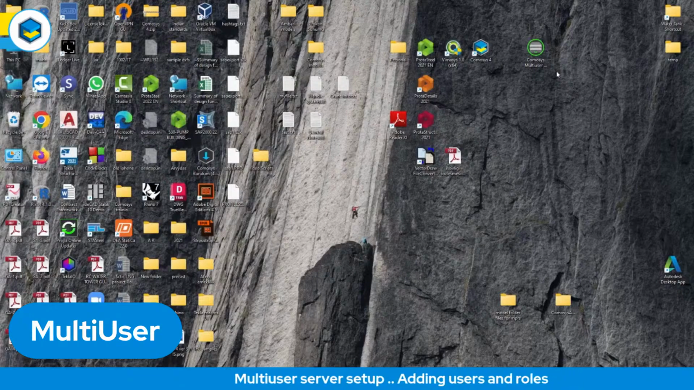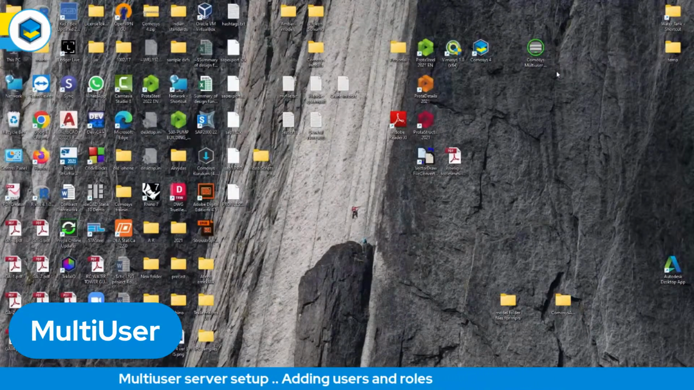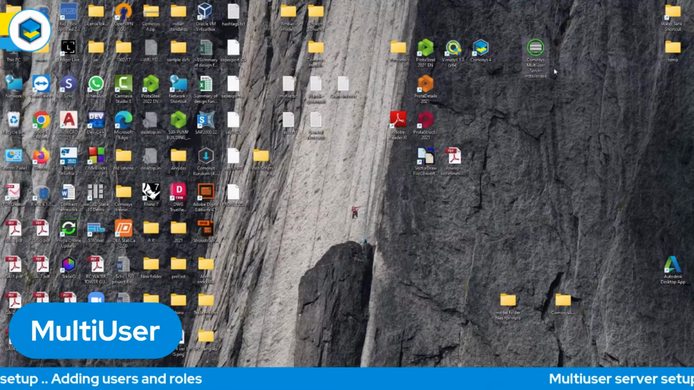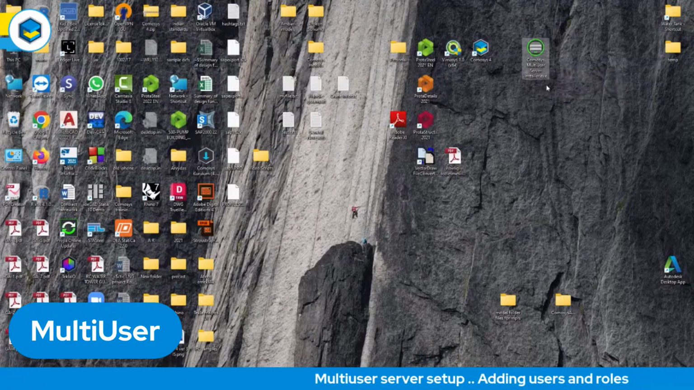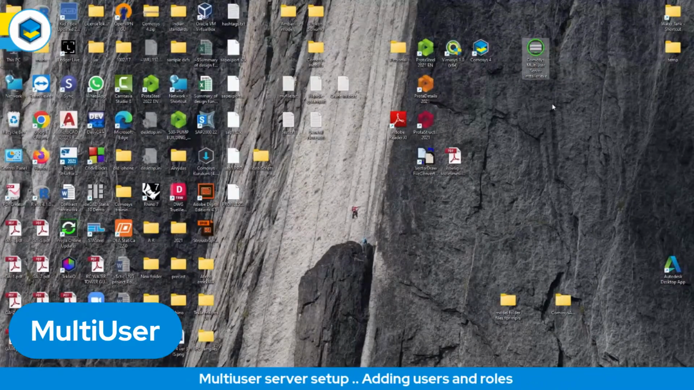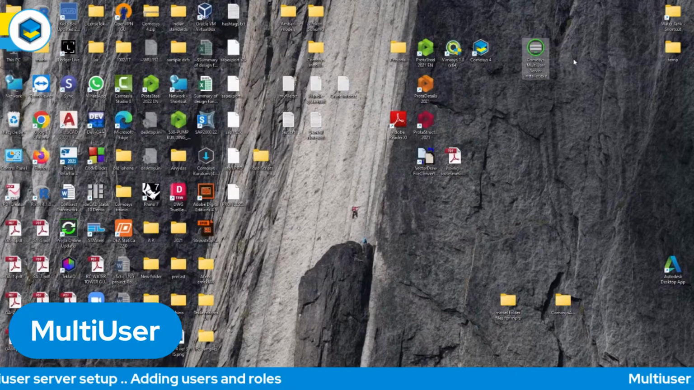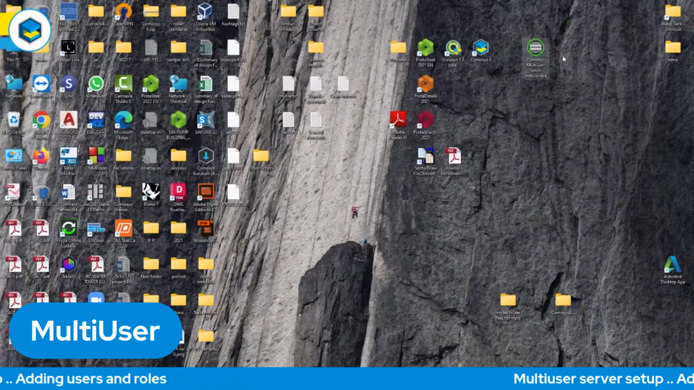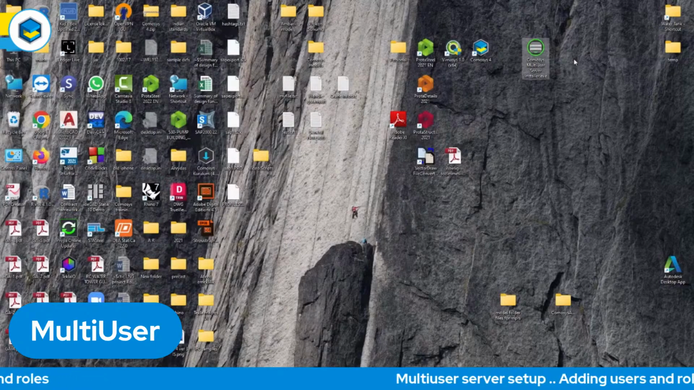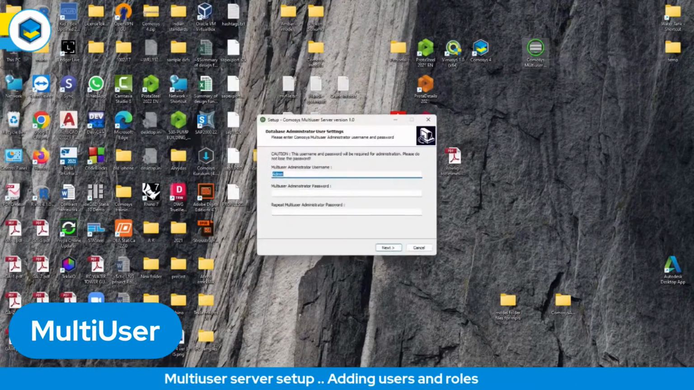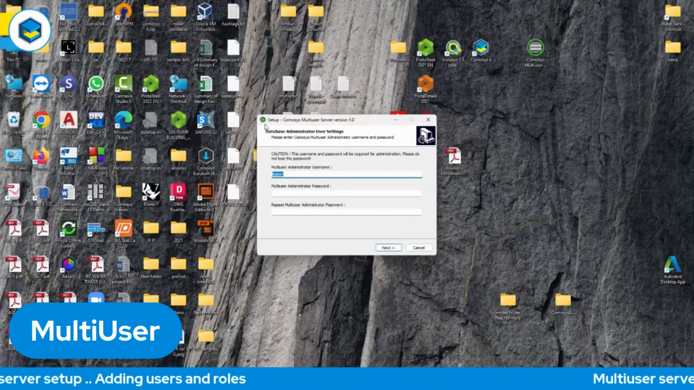So besides your normal COMOSYS setup file, which you will have when you're setting up the system, you will also have this COMOSYS multi-user server installer executable. And what you do is when you have this on your desktop or wherever you want to keep it, you can double click it to start the installation. So let me do that. When we do that, this dialog box opens up in front of us.